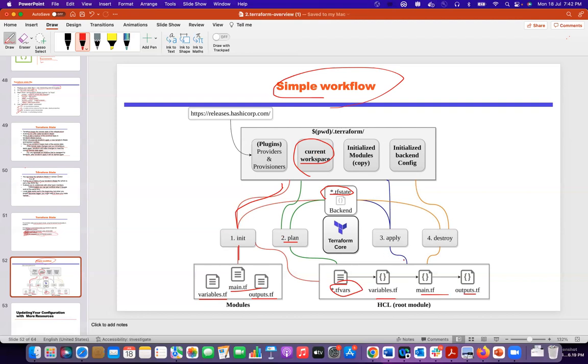Then there is the apply command, which is going to make the changes, initialize the module, and implement those changes to the infrastructure. Then there is destroy, which is going to initialize your backend and remove the resources from it.